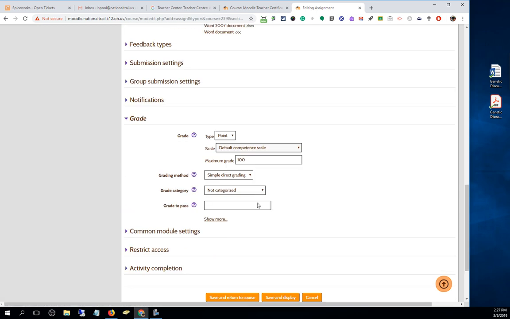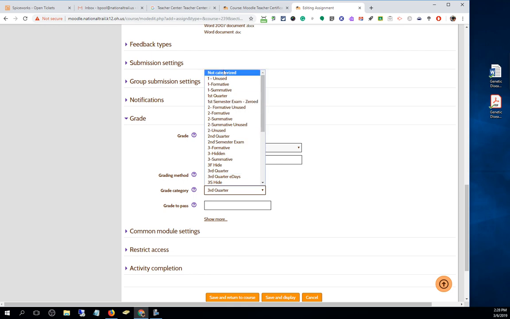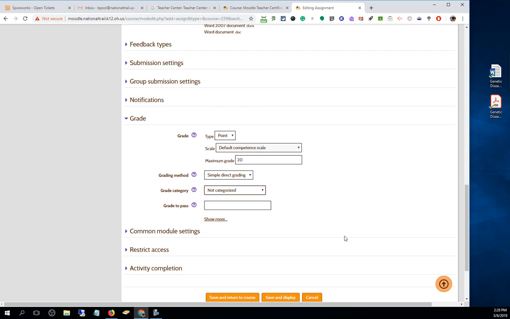Grade, how many points it's worth, and where these points are going to go to. So maybe this is a 20-point assignment and I want it to go in my third quarter section of my course. Categories have to already be set up in order for you to choose them. If you don't have categories set up in your course already, it's going to just say not categorized and give you no choices. So setting up grade categories is a follow-on to this that I should have done maybe ahead of time on setting up course categories, particularly for those new teachers that don't have those set up yet.